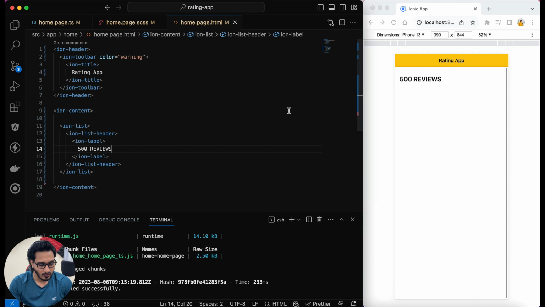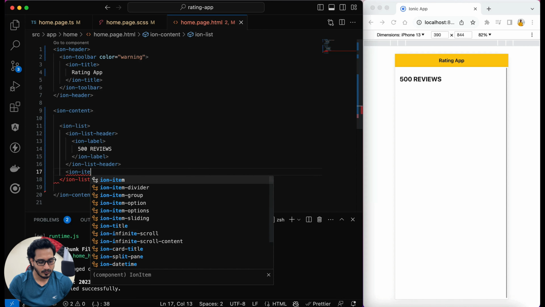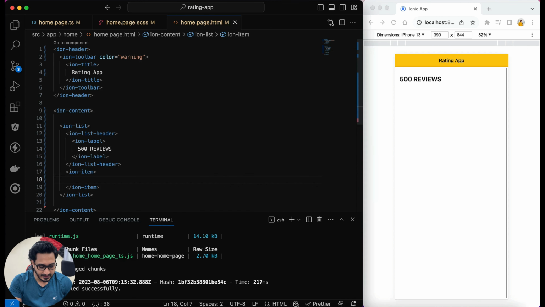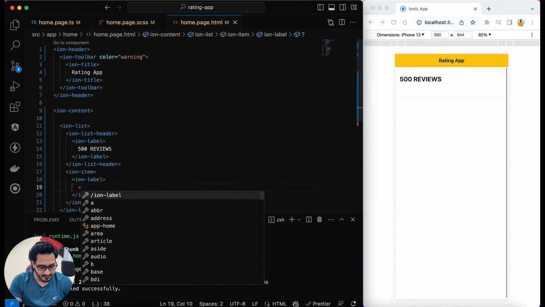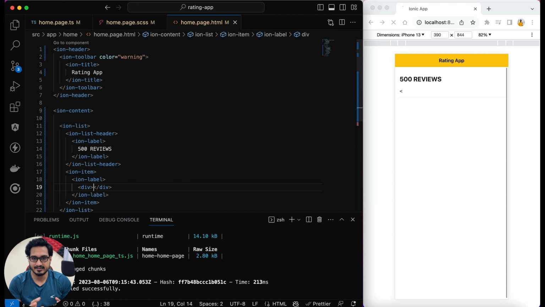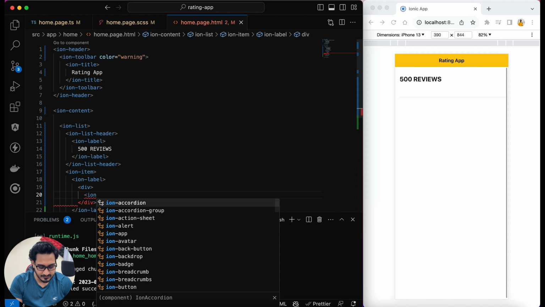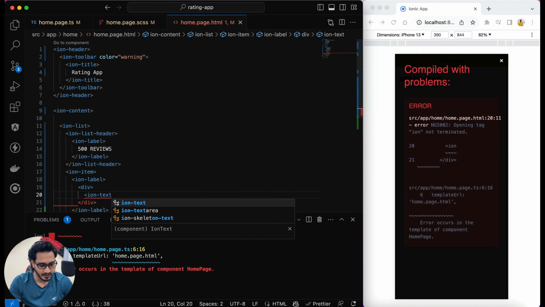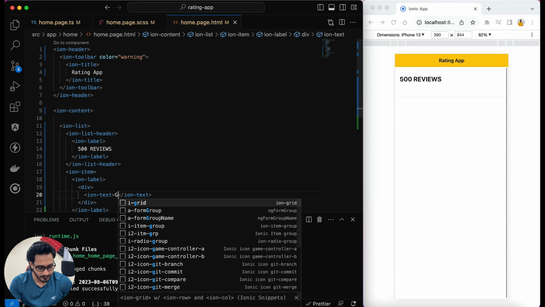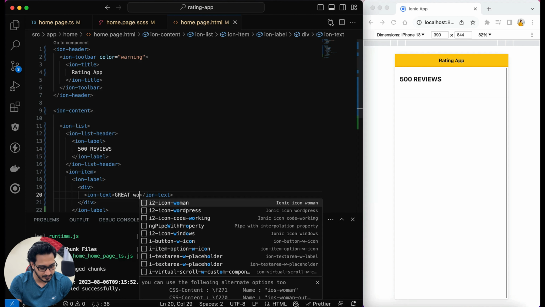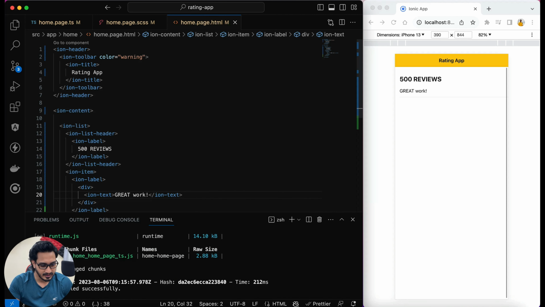That's great. Now after this, I'm going to have an ion item. Within the ion item, we will again have an ion label because everything we are going to work with is an ion label here. And within this, let me pass a div, because I'll explain later on why exactly we are using a div here. Within the div, I'm going to pass an ion text. Let me pass "great work". This will be the comment that you can simply pass here.